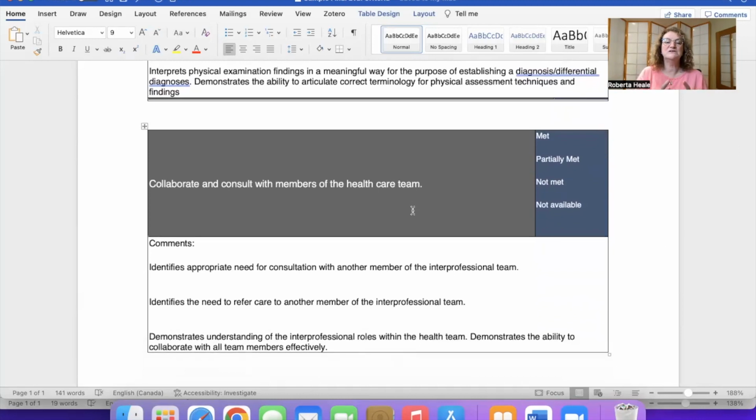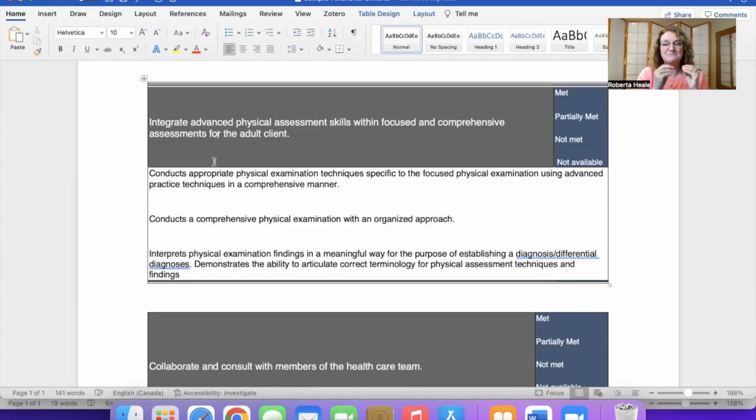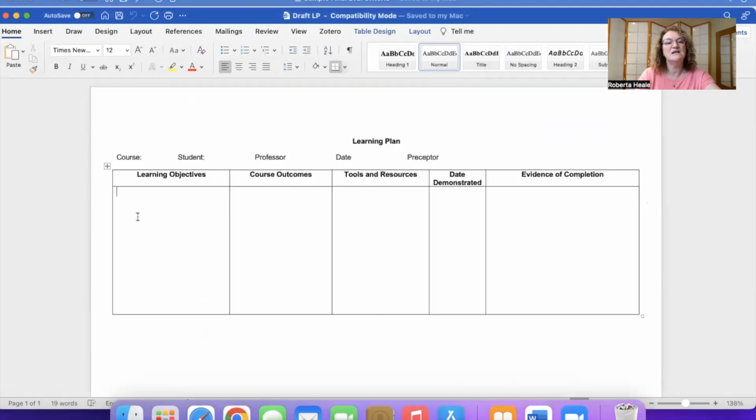I think it's really important to create objectives in your learning plan that match these criteria for evaluation in the final evaluation. This is one of the best ways for you to objectively measure that you have met the criteria for the evaluation. And that's the goal, to pass. So if we go back here, integrating advanced physical assessment skills and collaborating and consulting with members of the healthcare team. Let's now look at the learning objectives.